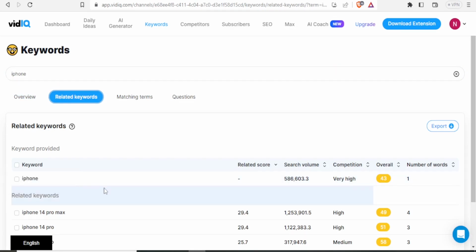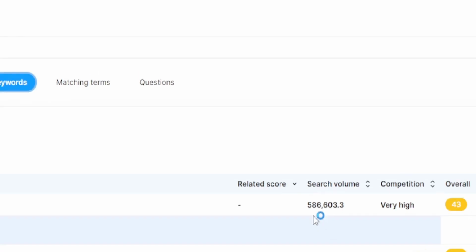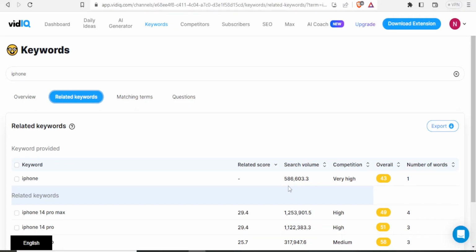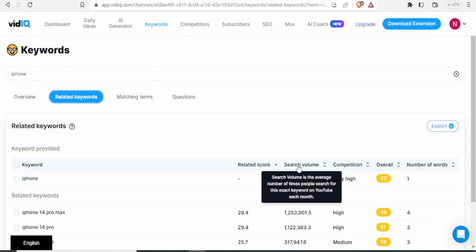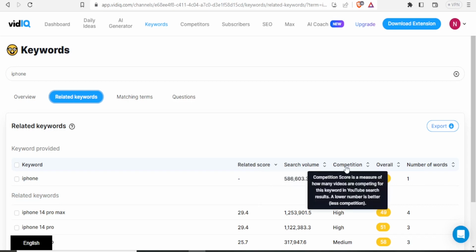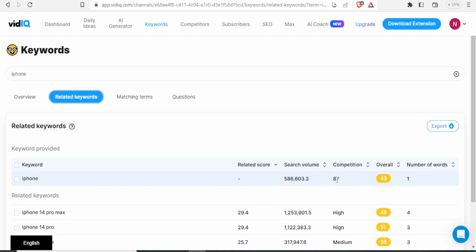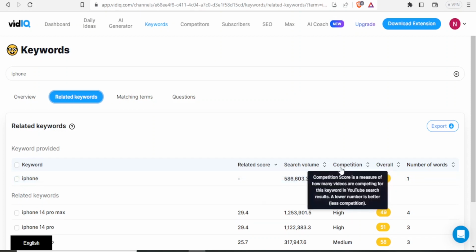You notice here, the keyword I searched was iPhone, and the search volume for iPhone is 586,603. And the search volume is the average number of times people search for this exact keyword on YouTube each month. When I look at the competition, it's very high here. You notice the competition is 87, which is very high. And the competition score is a measure of how many videos are competing for this keyword in YouTube search.